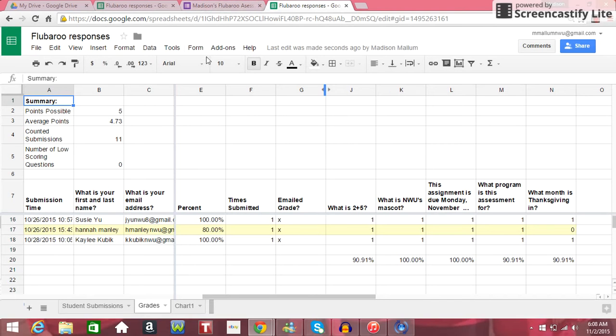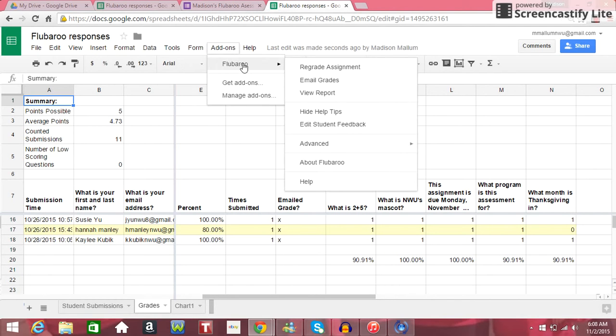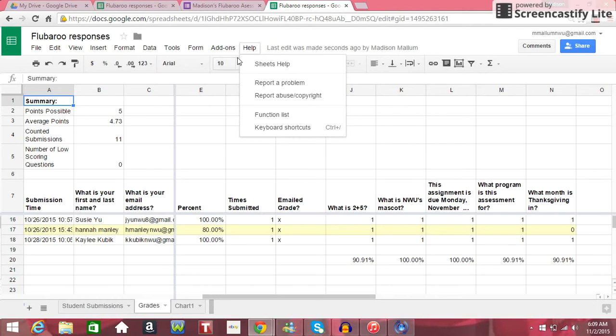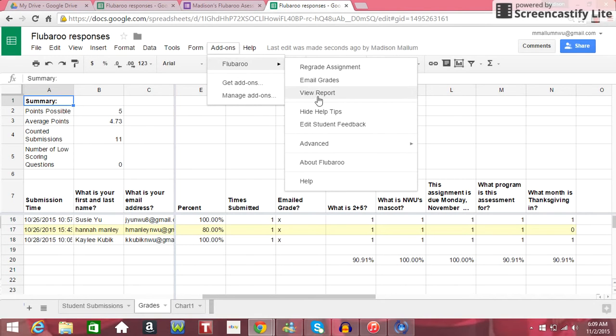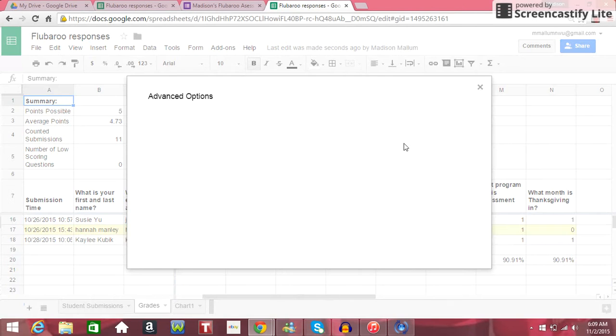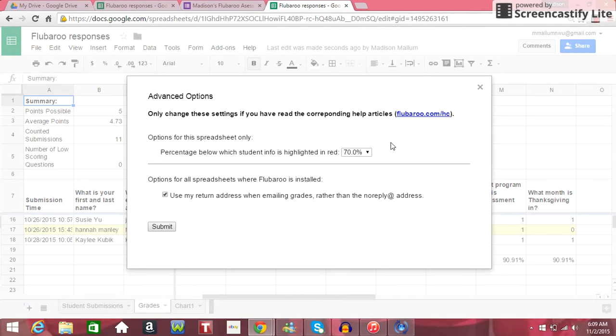And then some of the advanced steps, if I click Flubaroo, and then I click Advanced, I'll go to Advanced Options. And then I can use my return address when emailing grades rather than just showing Flubaroo.com, so I thought that was pretty cool. And then here's where it shows that you can highlight it in red if they got under 70%.